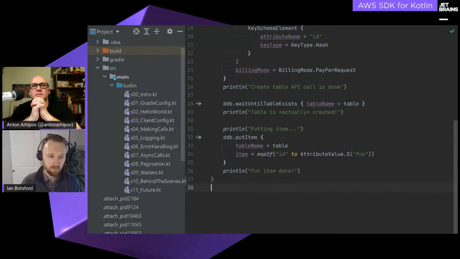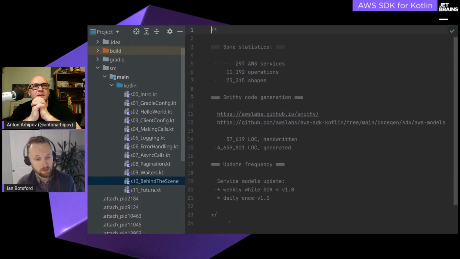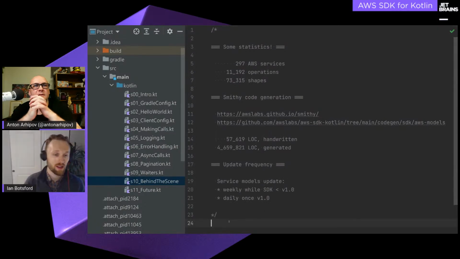No. Okay. These last two sections here are not code sections per se. They're kind of items that I wanted to talk about to wrap up our discussion of the SDK.